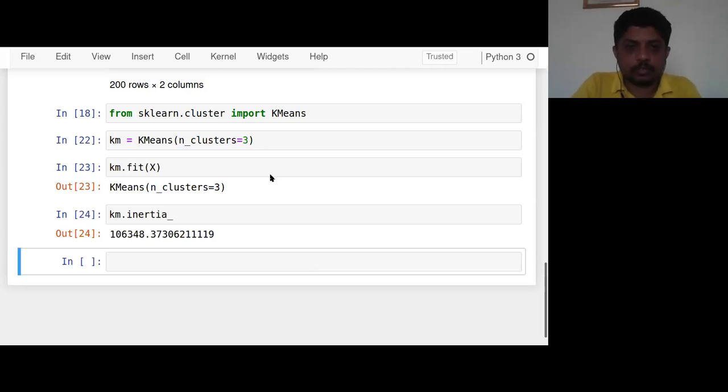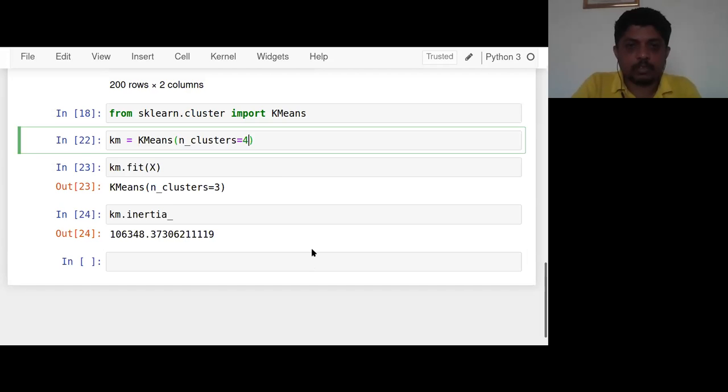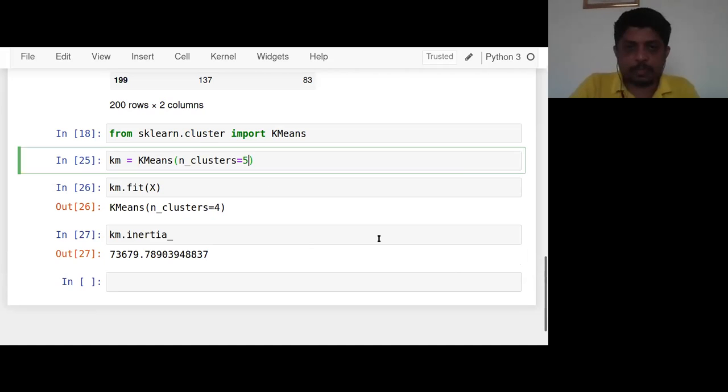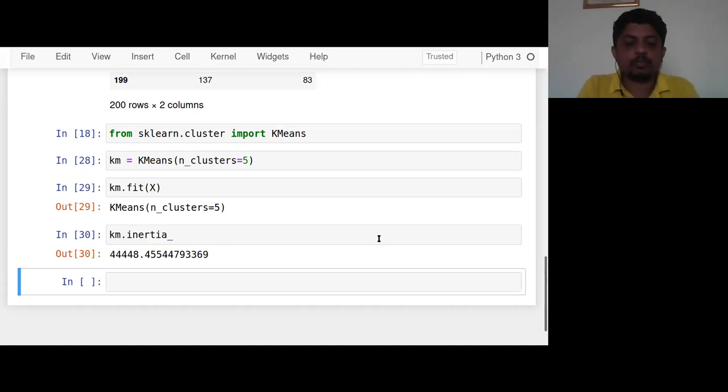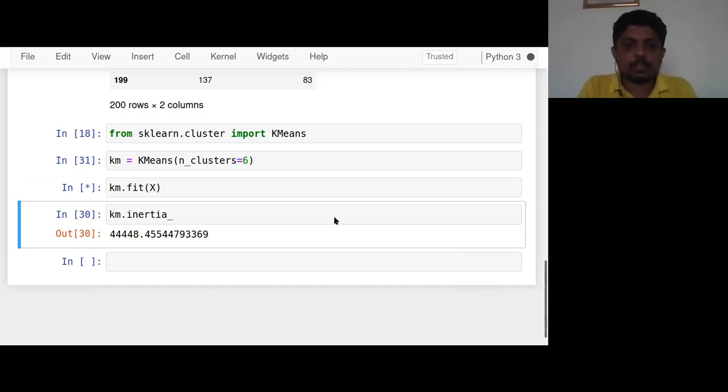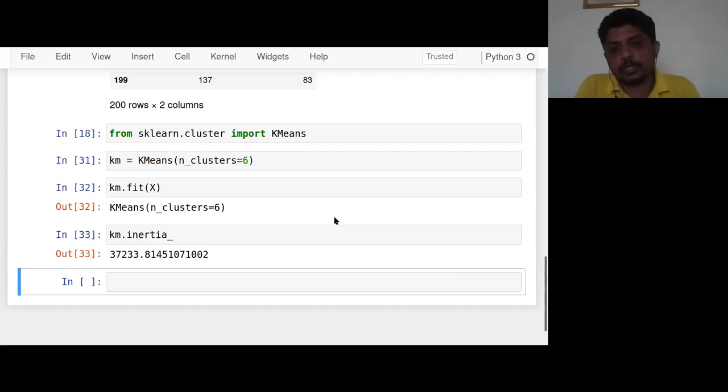Fine. For 4 it is 73,000. See how it changes. For 5 it is 44,000, and lastly I'll show 6, 37,000. Okay, so the thing is that as you increase the number of clusters, your sum squared error decreases. If you increase the number of clusters, your sum squared error decreases.